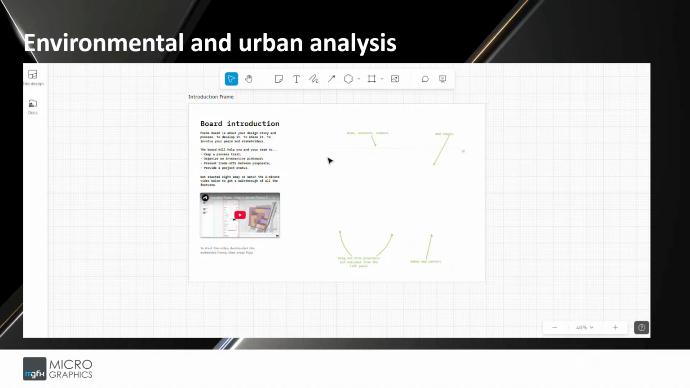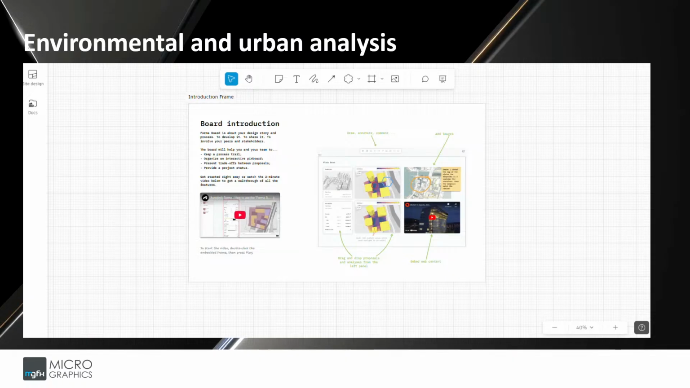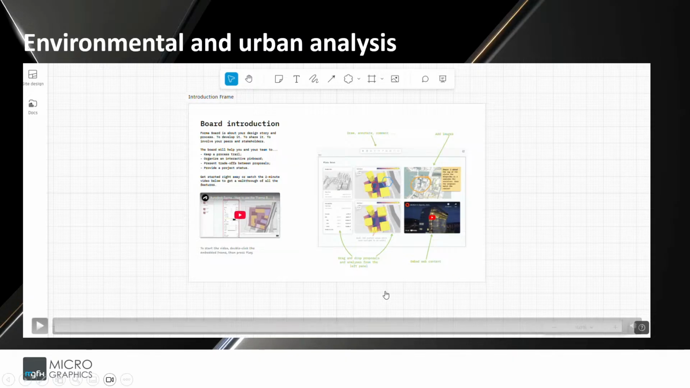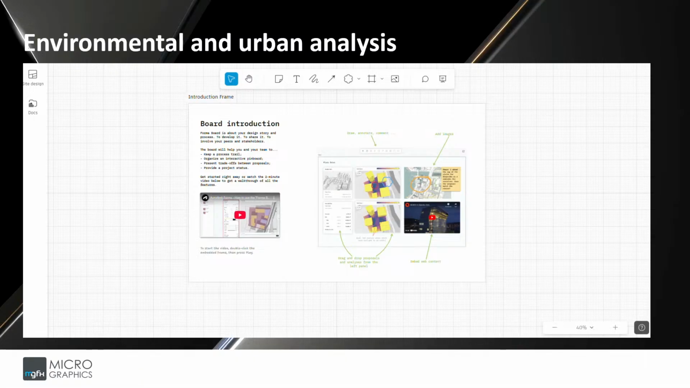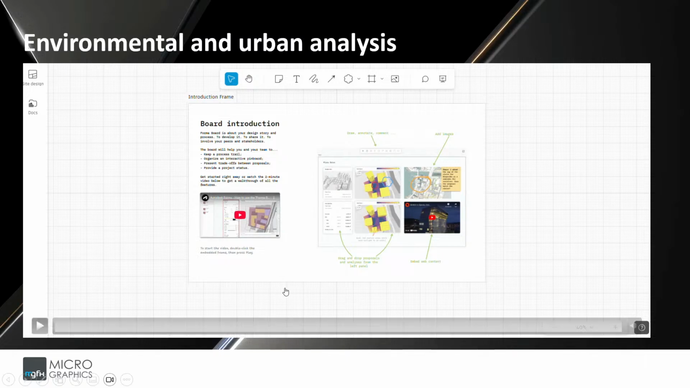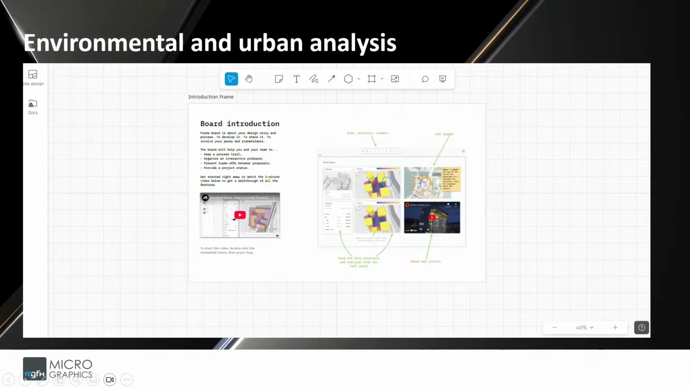Okay, there we go. So this is just the introductory board, which they typically have when you open a new one. And here you can see what it typically looks like. This is the intention of the software: it wants users to actually utilize the software to its capabilities. You can also include video links here, and they've made markups on these drawings and so onwards.